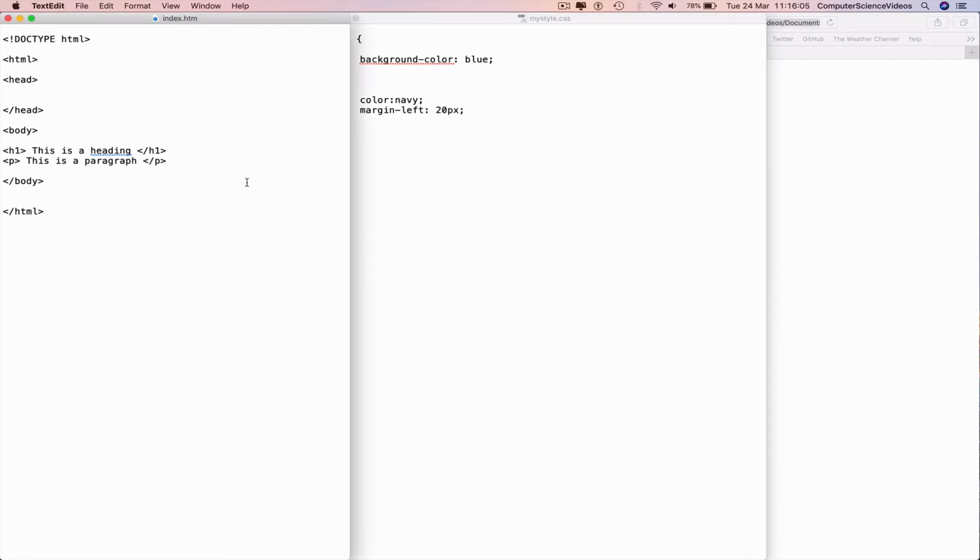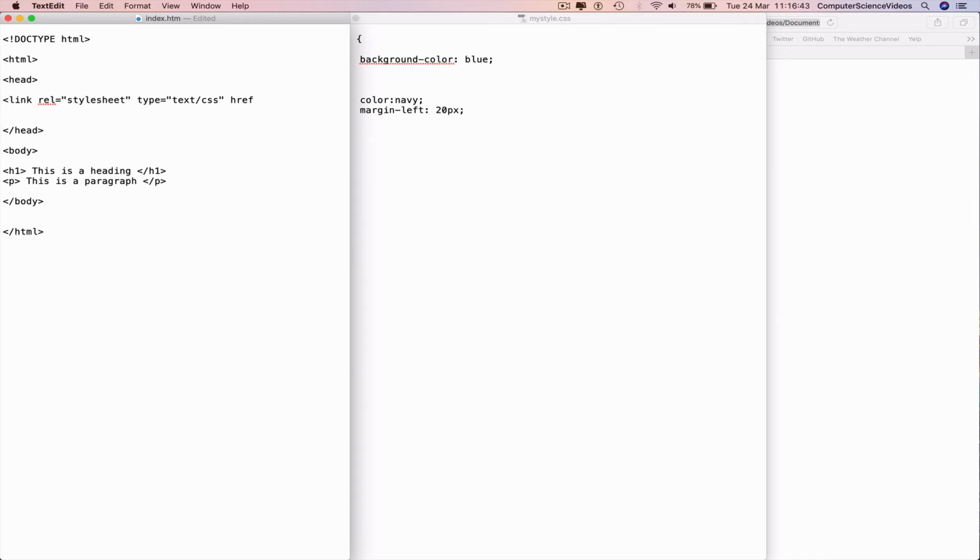So we can go back to index.html. Within head, we now need to type in less than link rel equals speech marks stylesheet. This is a style sheet. Type equals text slash css. href and then the file name of your CSS, mystyle.css. Greater than. Command S to save.